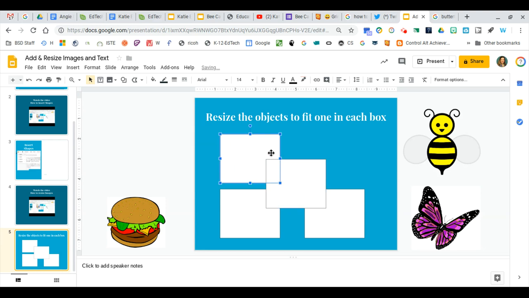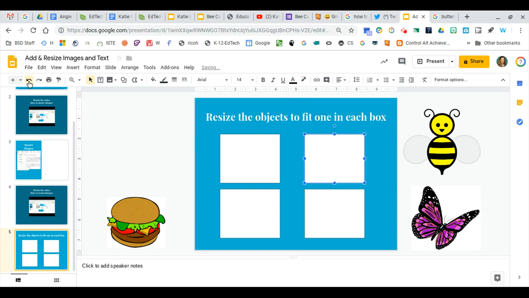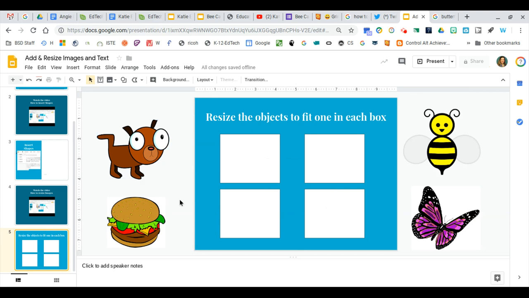They're going to start moving the boxes around. They're going to start moving the words, and it's just going to get really crazy really fast. So my solution to that is to take a screenshot of the slide I want to copy.